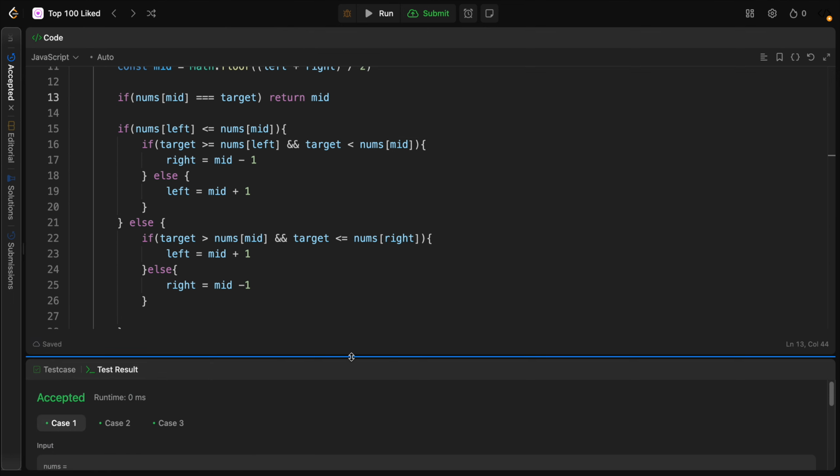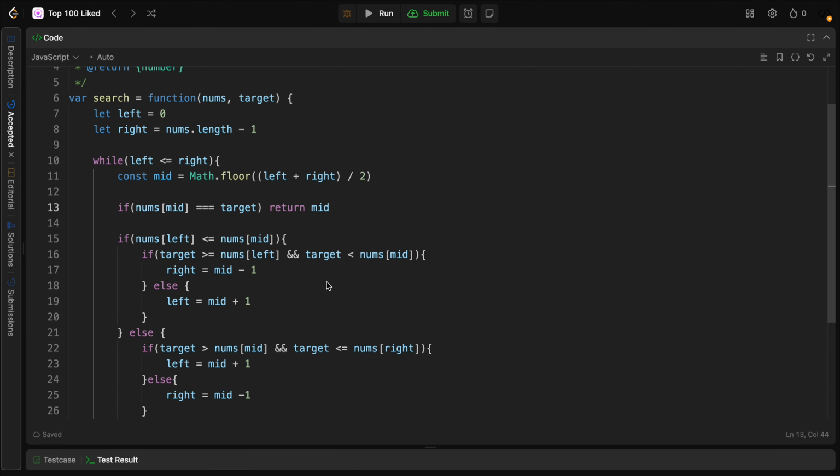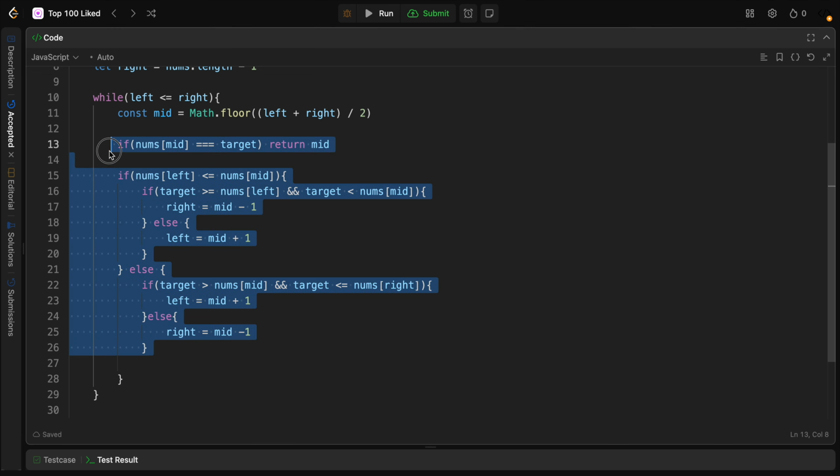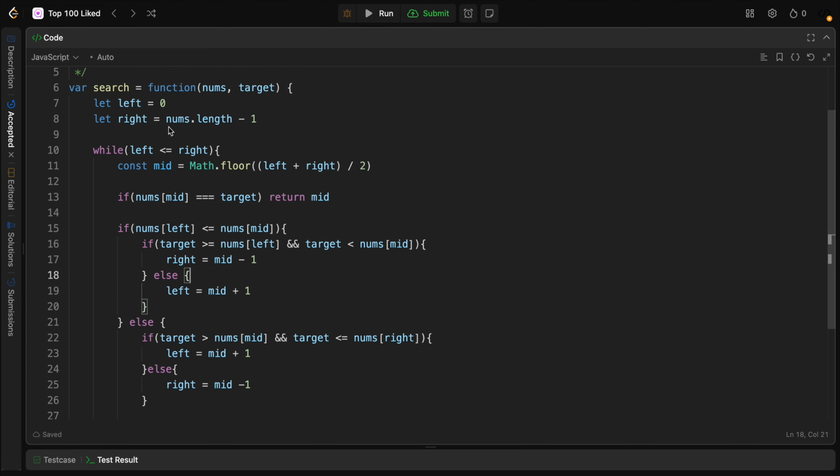So let's try to look at this problem in detail, because it's not an easy problem to understand. Specifically, this section is pretty confusing. So we start with two pointers, left and right. Left at the beginning, which is 0, and right at the end, which is nums.length minus 1.